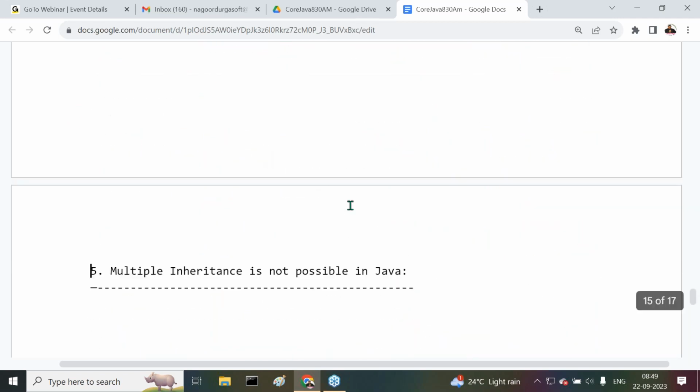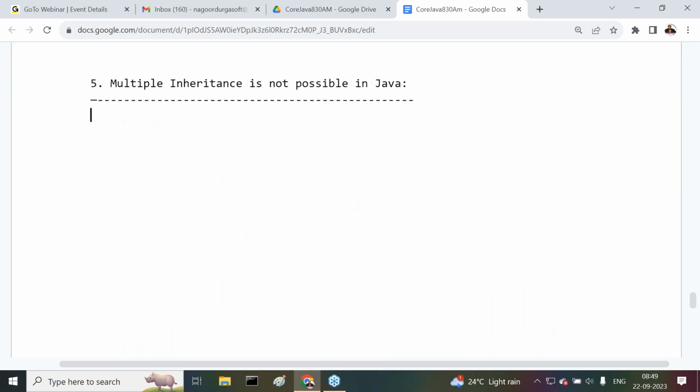Now let's move on to the fifth one here. Multiple inheritance is not possible in Java. Multiple inheritance is not possible in Java. Try to recognize this clearly. All of you observe carefully.